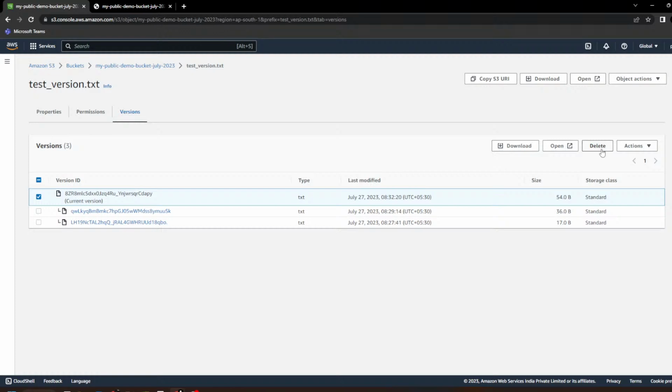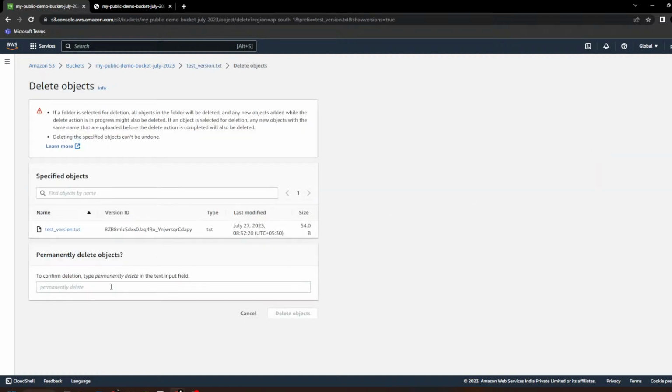right? Click on a particular version. So now I'm not deleting object, I'm deleting a version of that object. So you can see now permanent delete. Okay, now you will observe that here a version ID is populated.